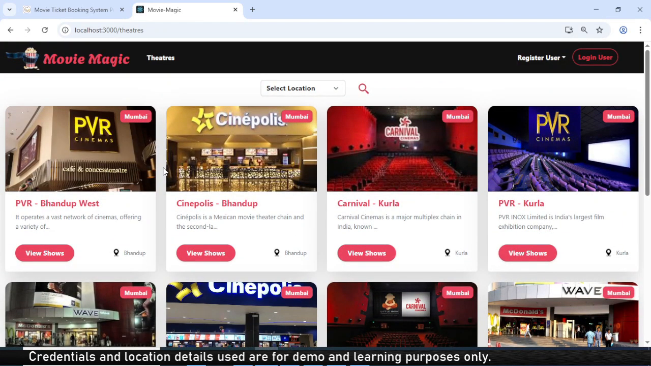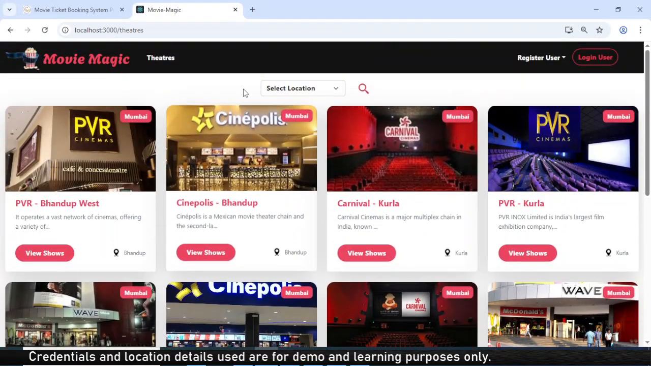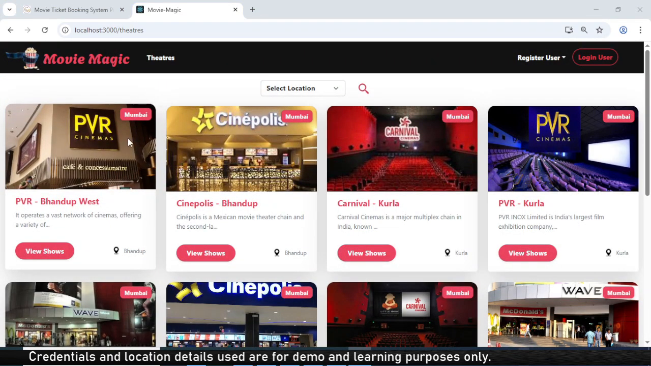So we can say these are the active theaters, which are approved by the admin. That's why customers are able to see these theaters. Now the customer can search the theaters by the location, which we saw. Then along with the theaters we have the view shows option. So from this theater, let's see all the shows.